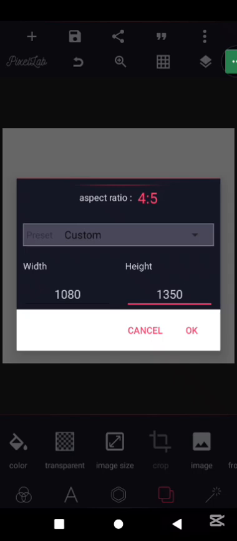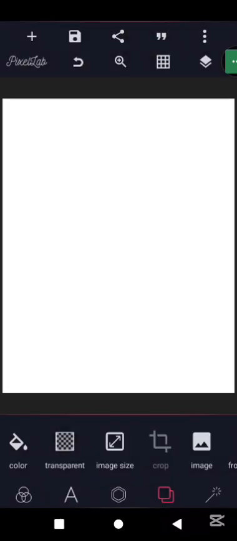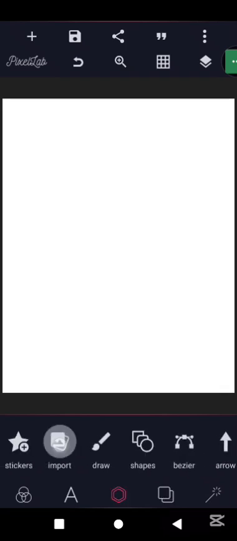Okay, so for this flyer design, these are the sizes we'll be using: 1080 and 1350. Alright, so next we want to bring in our background. Click here and import.